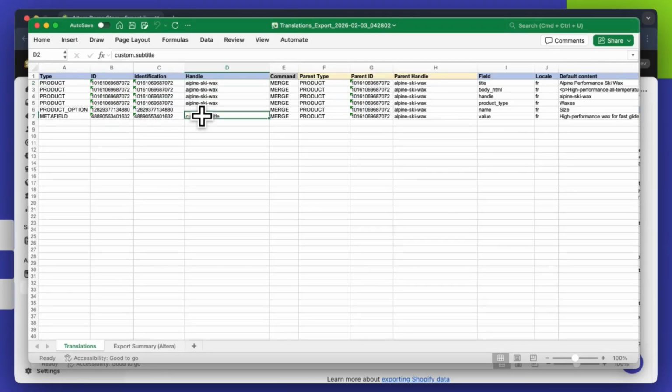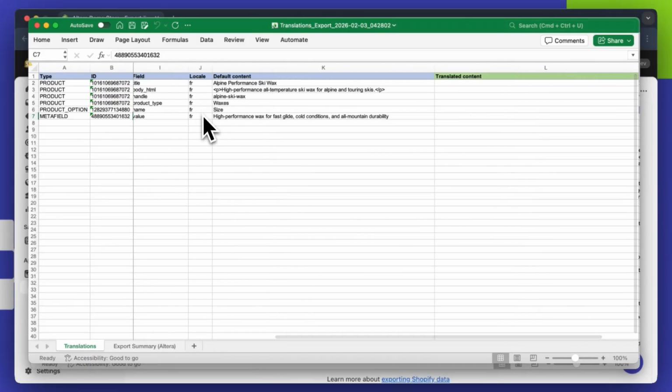Especially for meta fields, we will include the namespace and the key here, whereas the Shopify export format would just show your meta field ID here. And then we have the locale or language, default content, and translated content. At this point, I'm just going to pause the video, paste in some French content, and then we'll re-upload it.